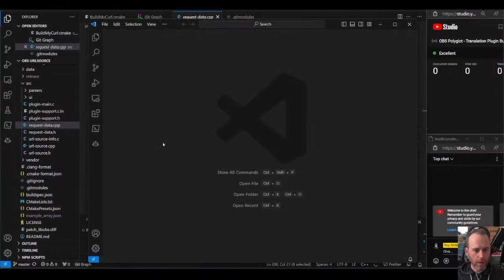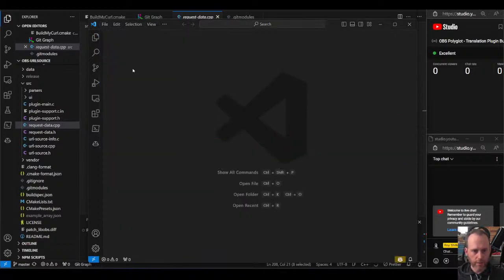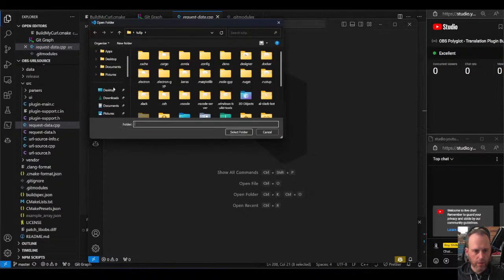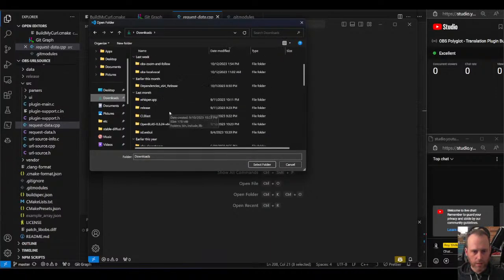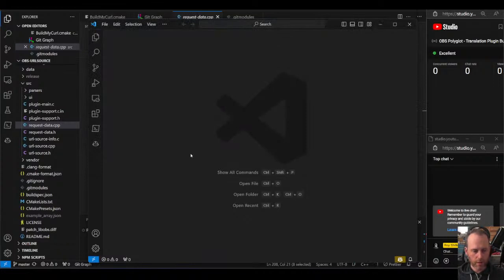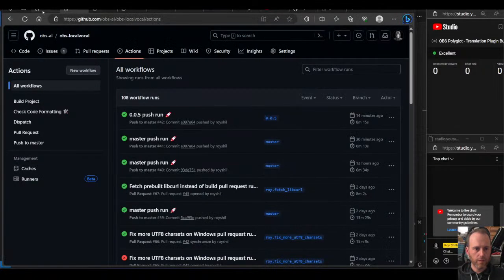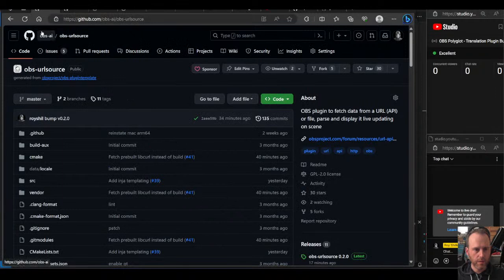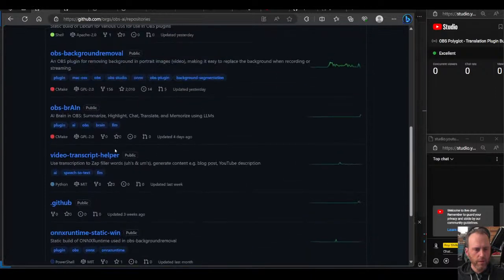Let's go and pick up brain again. Looks like I might not have brain checked out on this machine. Yeah, I probably don't. Okay, no big deal. We just need to go and grab brain.